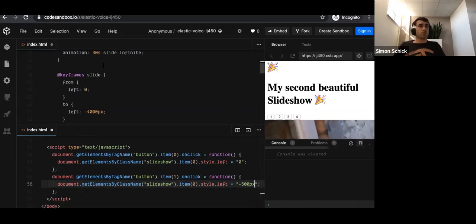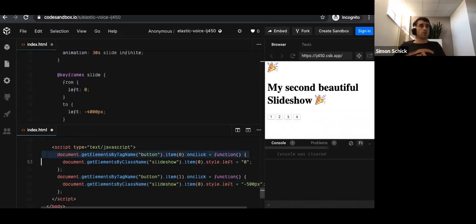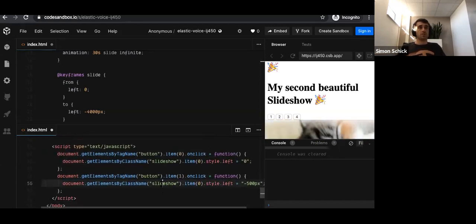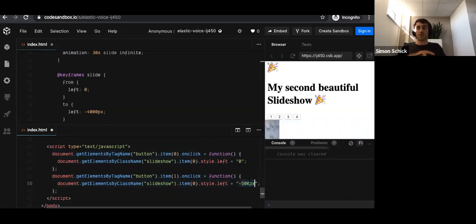Could everyone follow along so far? So we have now gone here at the JavaScript. We have defined that when we click on the first button, which is index 0, we want to change the left value of our slideshow to 0. And if you click the second button, which has the index number 1, we want, hoppala, sorry, we want this value to change to minus 500 instead. Let's save that one.